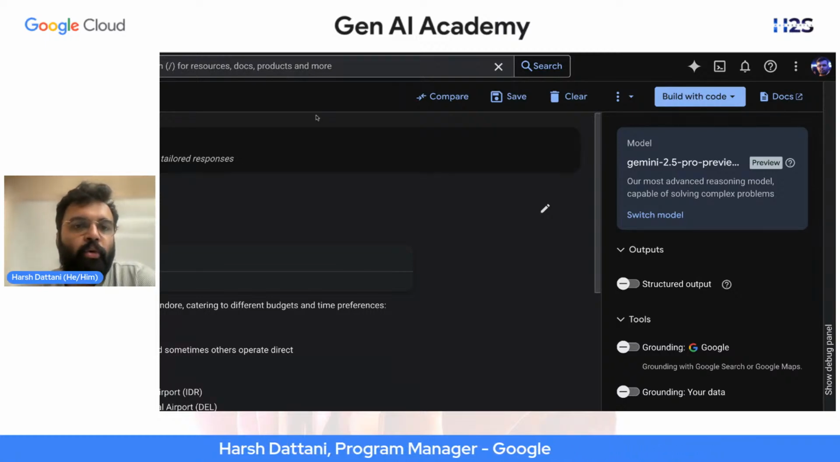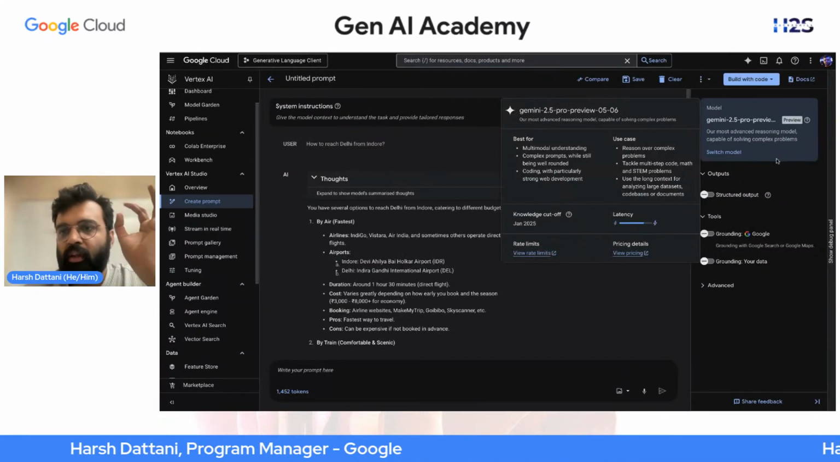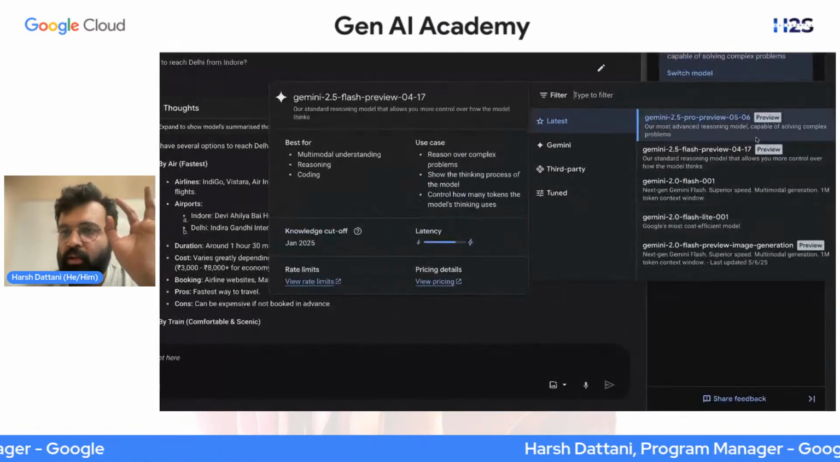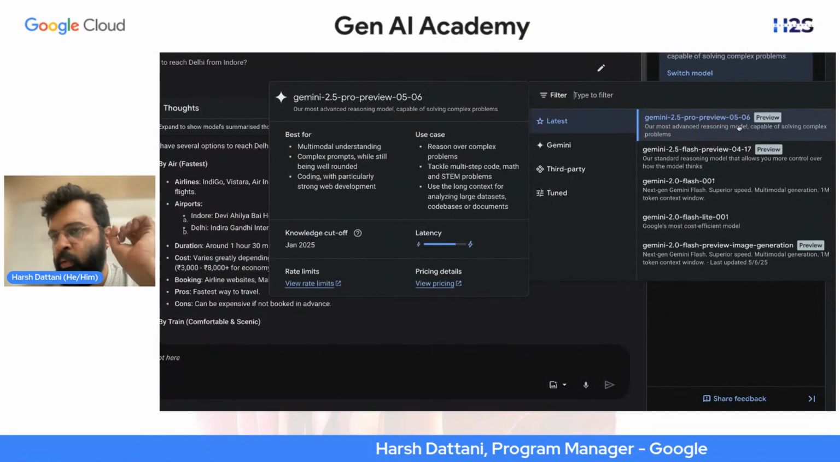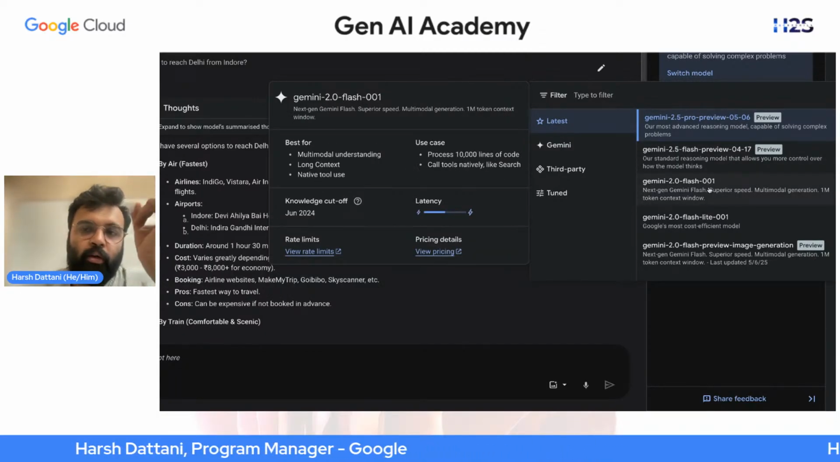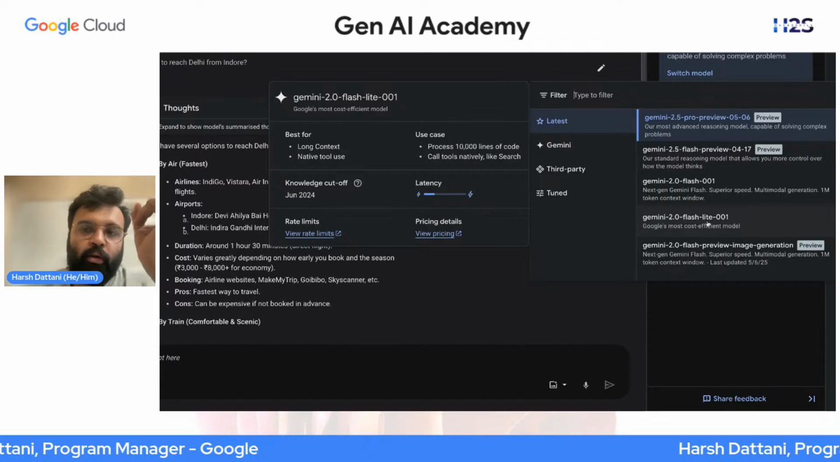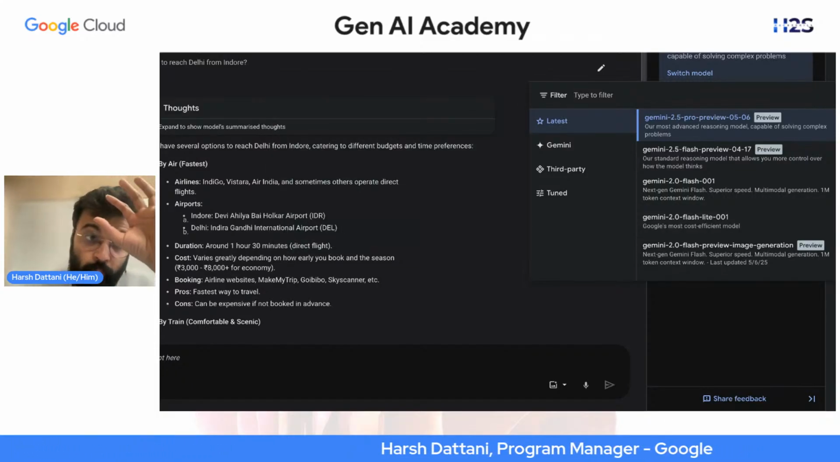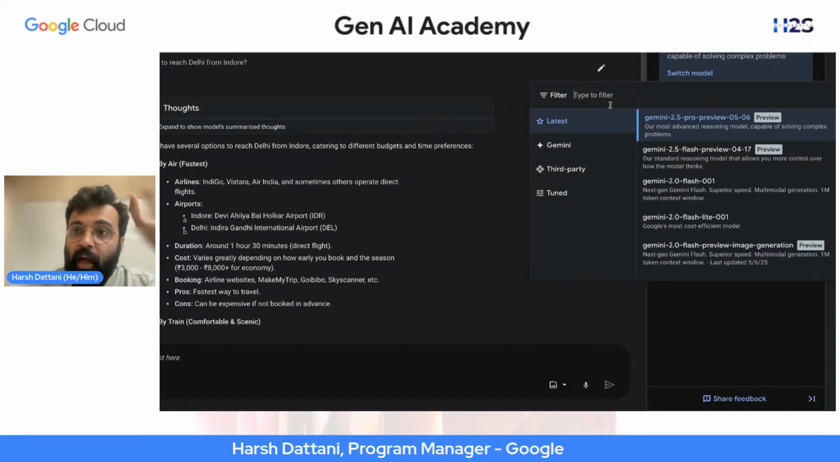Now, what if I want to change the model over here? On the right hand side, you can see the panel where you can switch your models. There is a variety of models available: preview of May, preview of April as well, then Gemini 2.0 Flash, Gemini 2.0 Flash Lite. You might be confused with all these varieties of models. How can you select one?